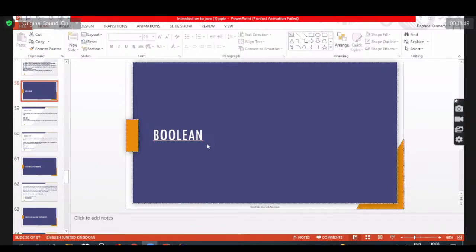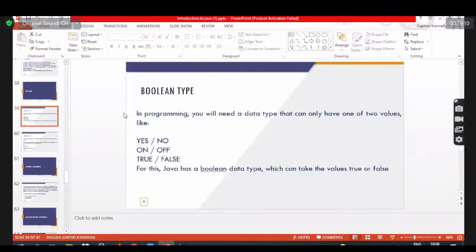Can anybody tell me what booleans are? What is boolean? Can anybody tell me? Could you unmute yourself and talk.